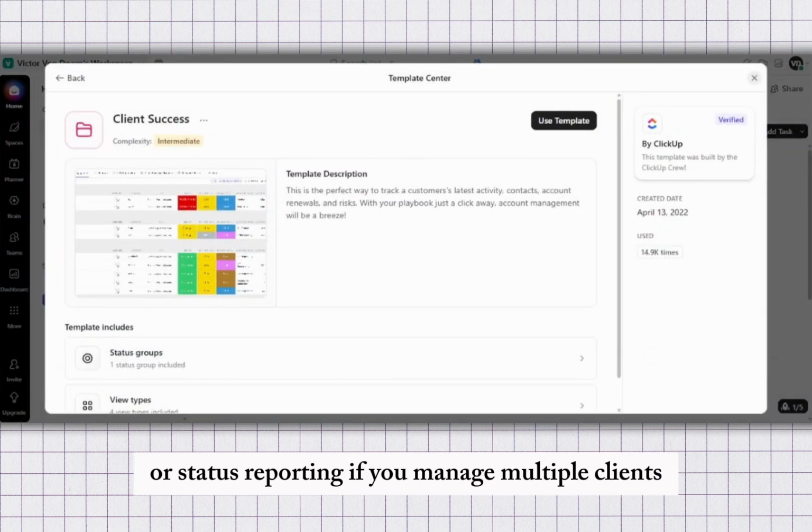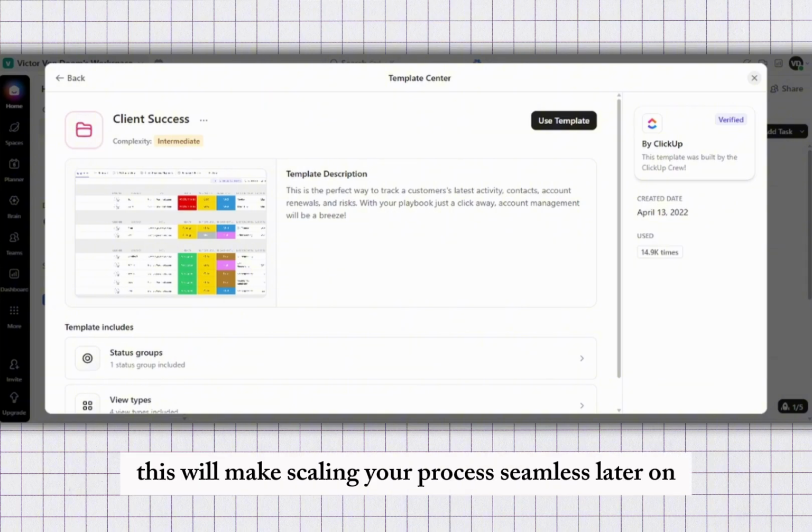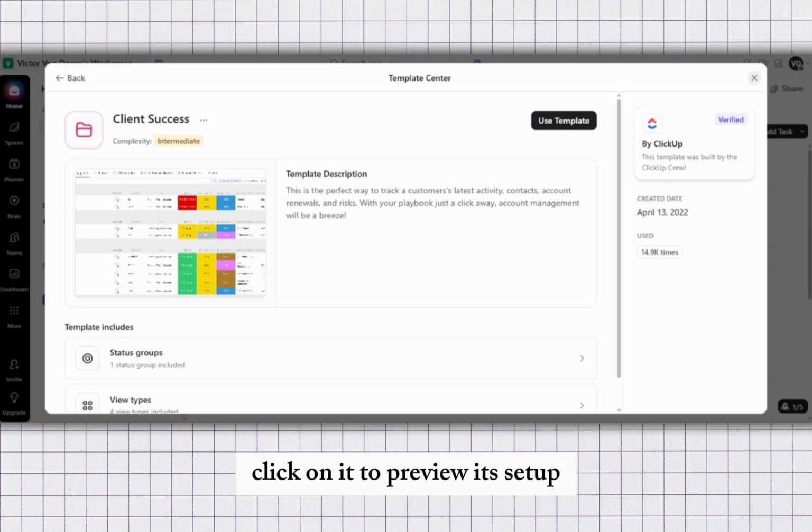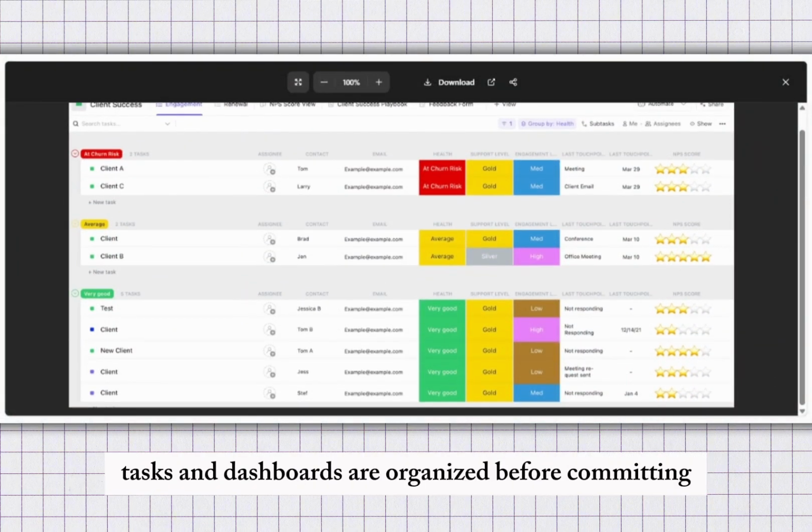If you manage multiple clients, choose a template that can be easily duplicated for each one. This will make scaling your process seamless later on. When you've found a template that fits your business needs, click on it to preview its setup. This gives you a snapshot of how the lists, tasks, and dashboards are organized before committing.